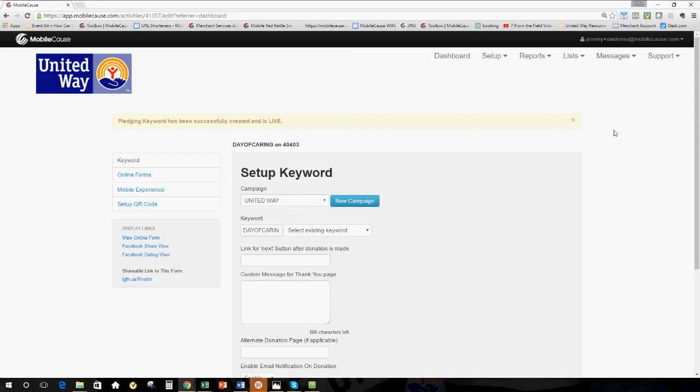And what's really cool is you'll see at the top there is this yellow page. It says the pledging keyword has been successfully created and is live. So it's just that easy to have a keyword set up so now people can start texting to it. The next option is really just to customize it for what you need to collect. So we're going to do that just by clicking on this left-hand side and choosing Online Forms.